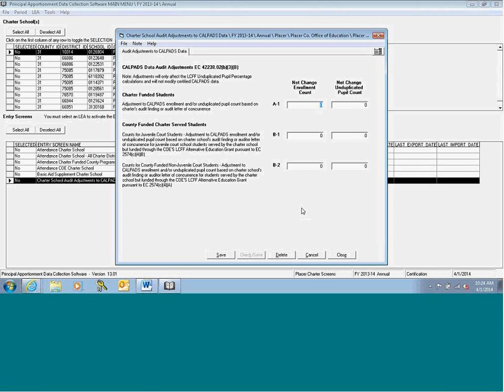This screen is used to report audit adjustments to your CALPADS data, either enrollment or unduplicated pupil counts, or both. The screen may also be used to report corrections or adjustments that occurred after the close of the year that were not certified by CALPADS prior to June 30th of the current year. These corrections must be accompanied by either an audit report or an auditor's letter of concurrence before CDE will bring in the corrections. These adjustments will affect the LCFF calculations only. We won't be making these adjustments in any of your other CALPADS data.